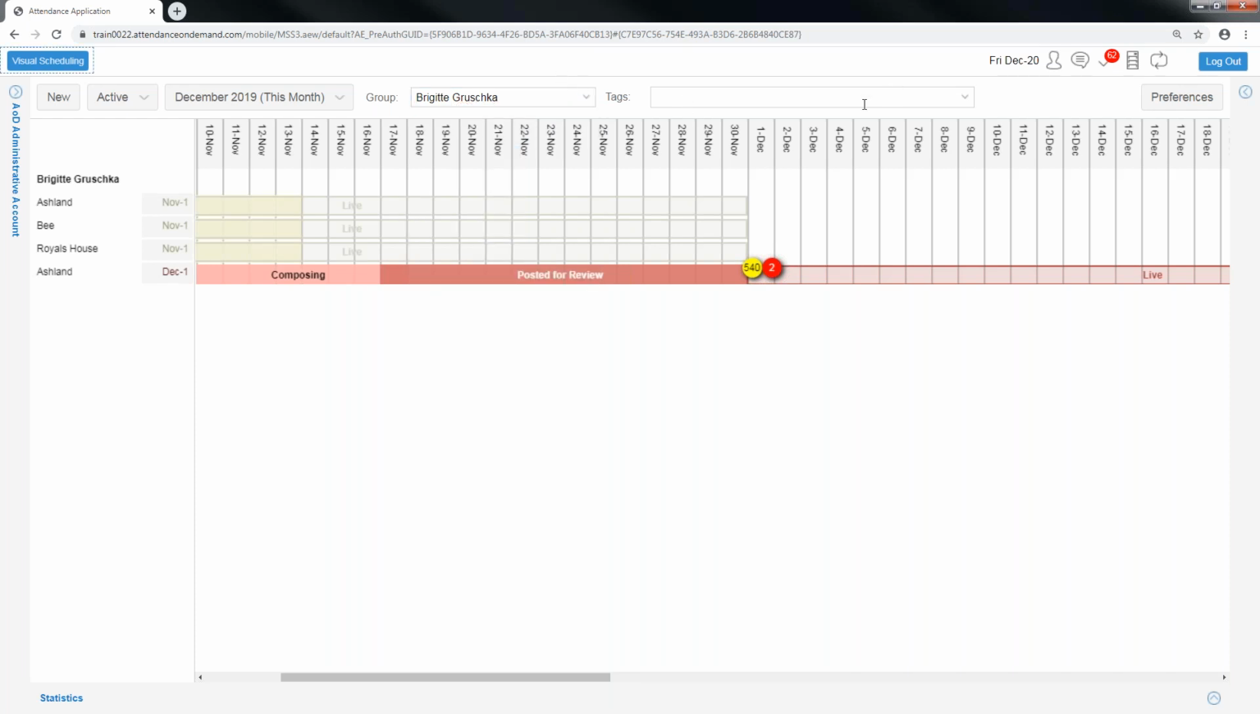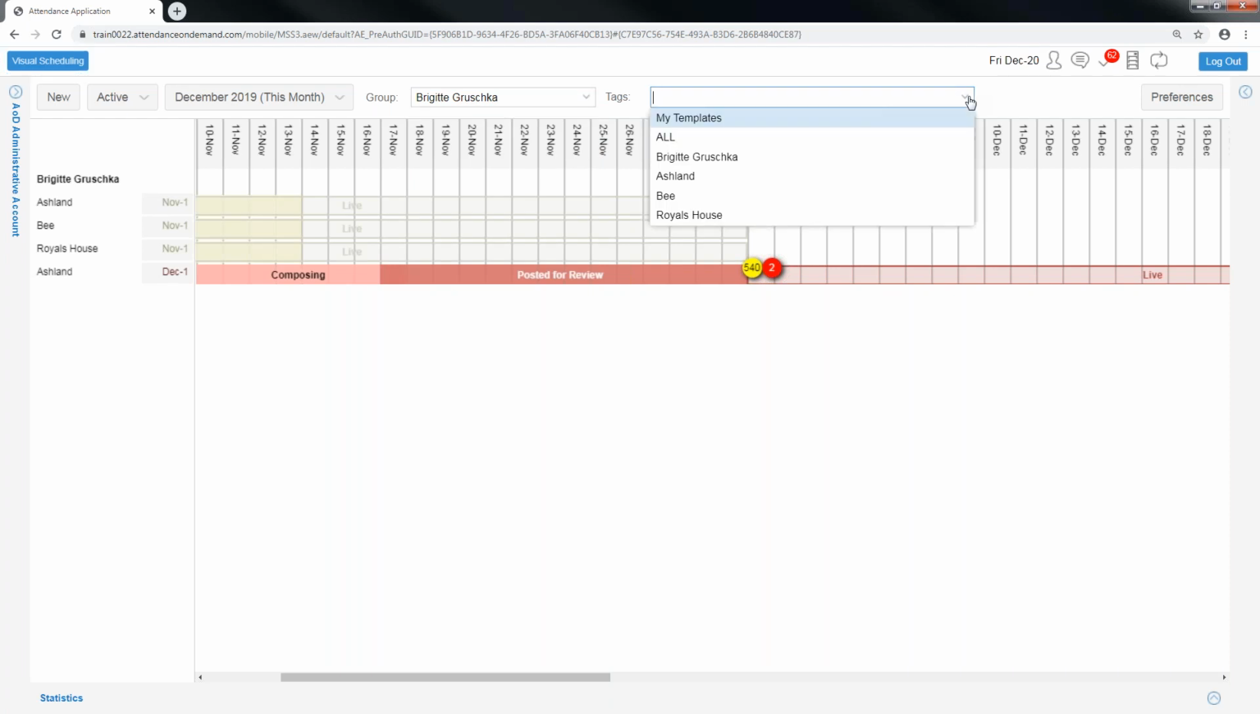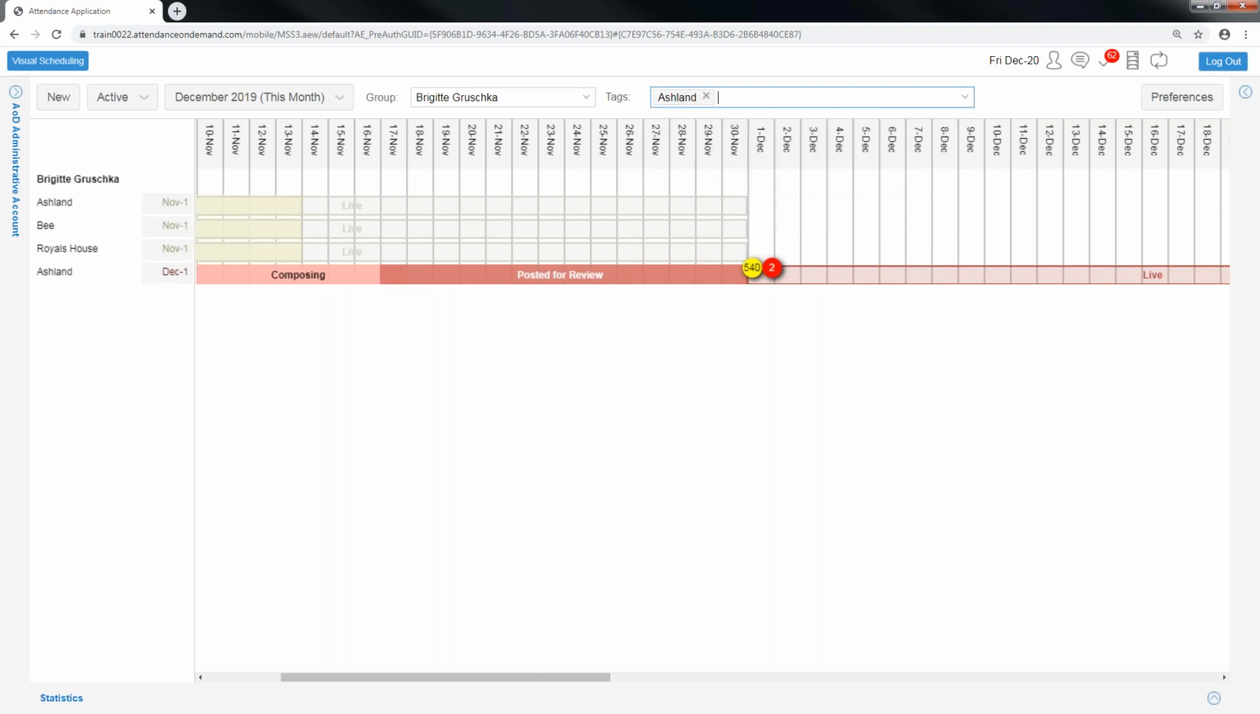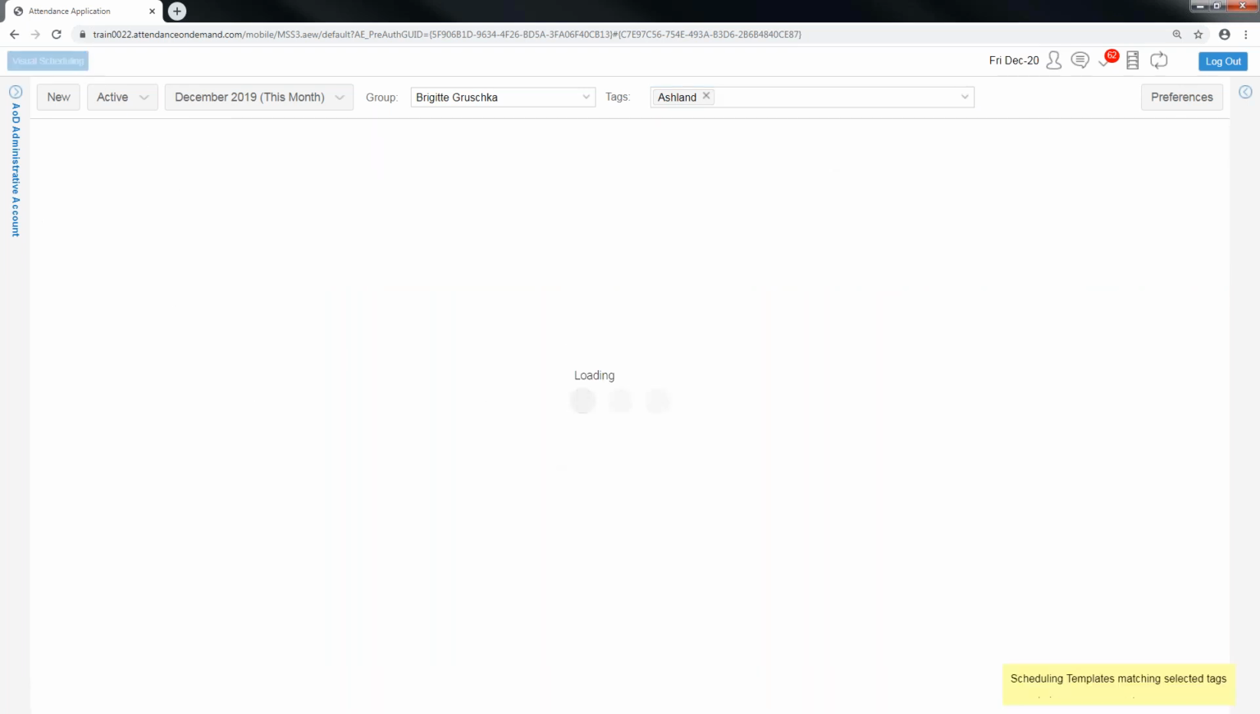Also, there are tags that can be used, and there are several different tags in here. You can view all, or just Bridget's group, or just a particular community. For the purpose of today's training, we're going to be viewing just Ashland. So I'm going to click there so that everything else is out of the way, and it's going to give us a new display.